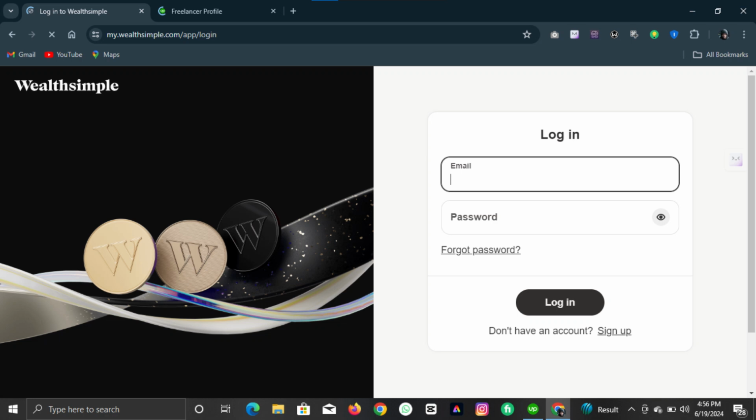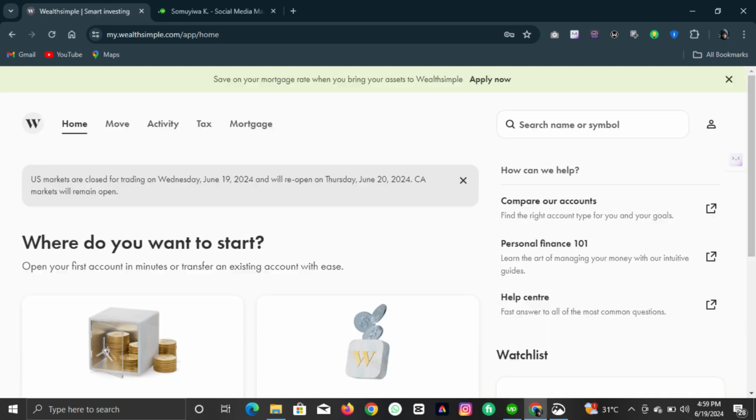Today, I'm going to guide you through the super easy process of buying mutual funds on Wealthsimple, so let's dive right in. Firstly, you'll need to log into your Wealthsimple account. If you don't have one, signing up is quick and straightforward. Just head to wealthsimple.com and follow the registration steps.